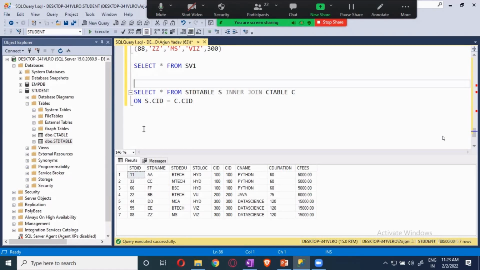I will create view as, create view name student inner join. Okay, inner join over here. View student inner join view. I will give it student view, just like this. Now as I will give it as this one.